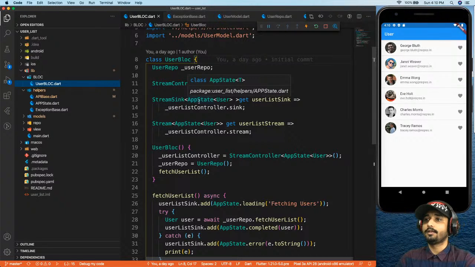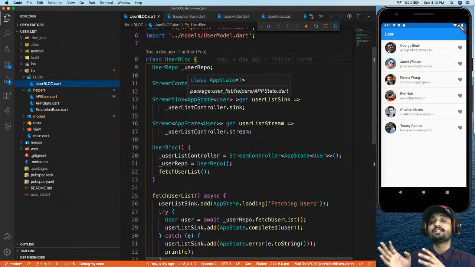Okay, and today what we're going to do is, these users are only displayed when we have internet connection, right? But today's motto is that by the end of the stream we should be able to store these users into our database, right? So that when we are not having internet connection, we should be displaying these users inside our app, right?